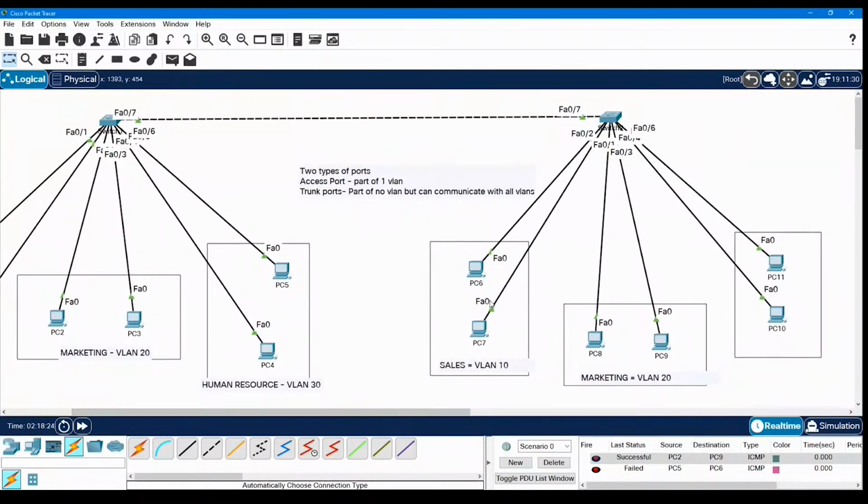So that was all we had for today's session. We were scheduled with the discussion of VLANs and trunking protocol.